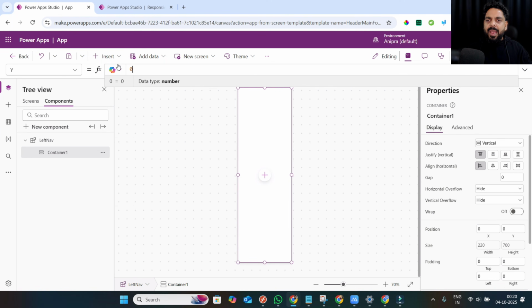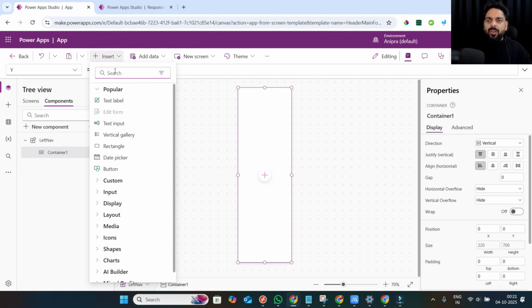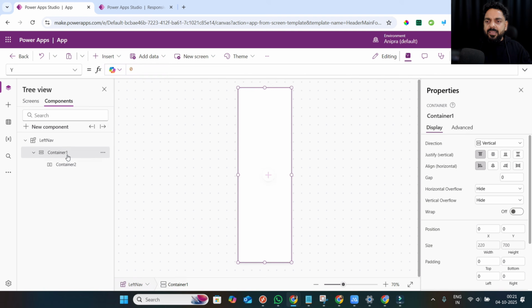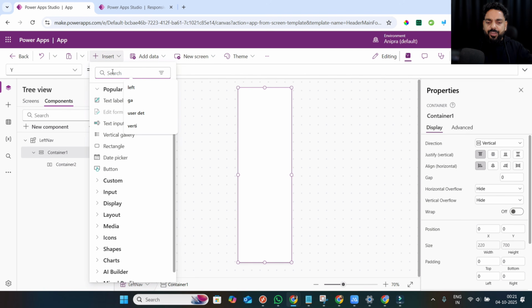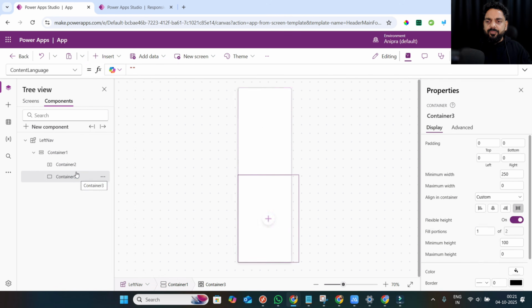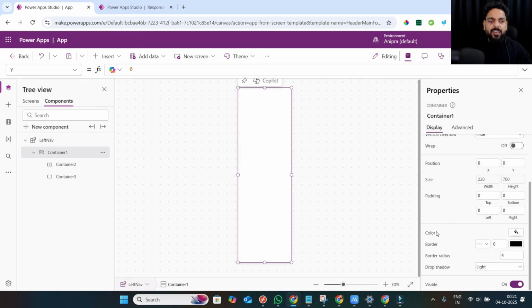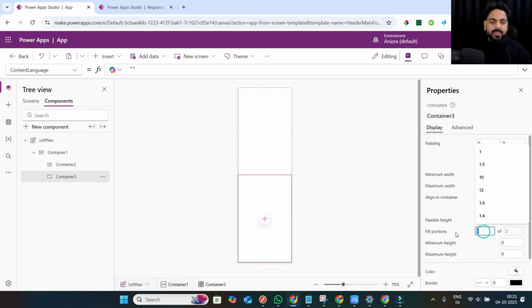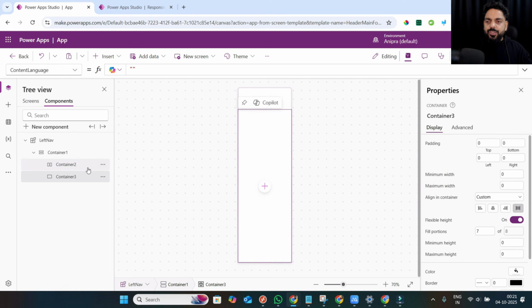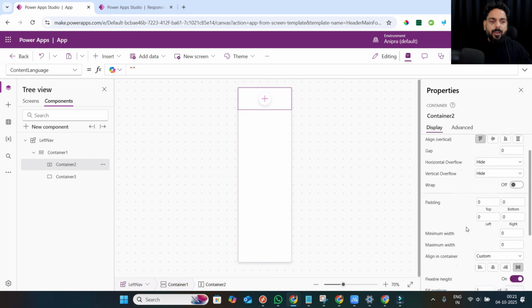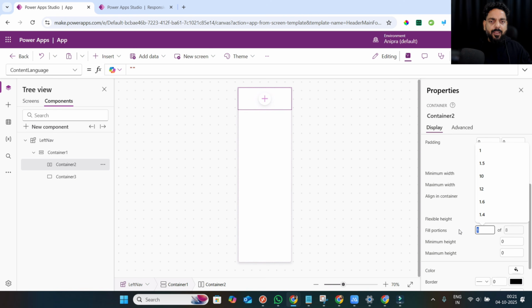Inside this container I will add two containers. One is a horizontal container and the second is a normal container. Both these containers will have drop shadow none, minimum height 0 and minimum width 0. For the root container also the drop shadow will be none. This will be 7 fill position, and the fill position of my first container will be 1.